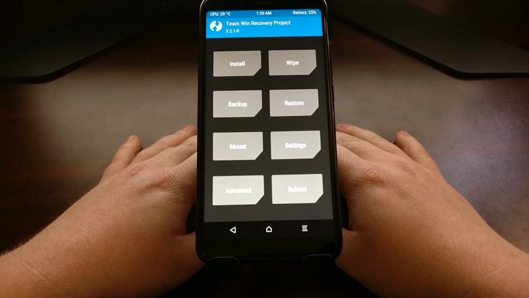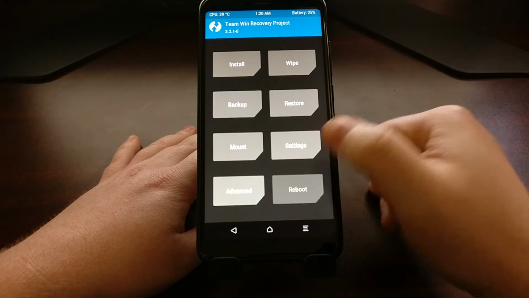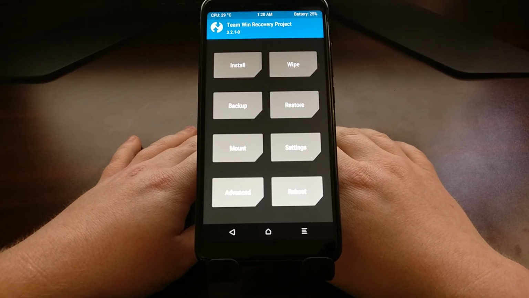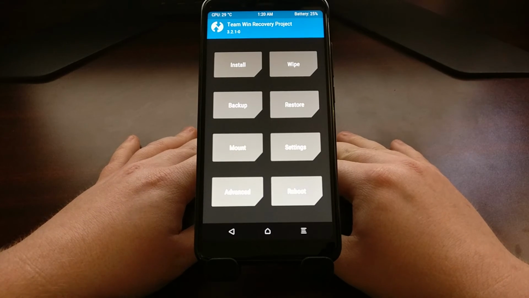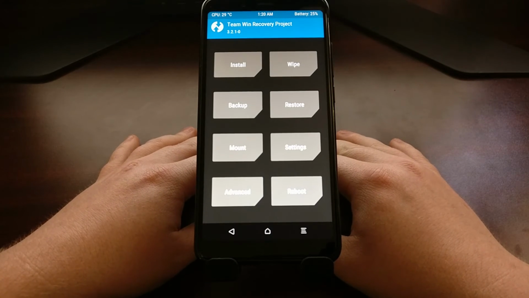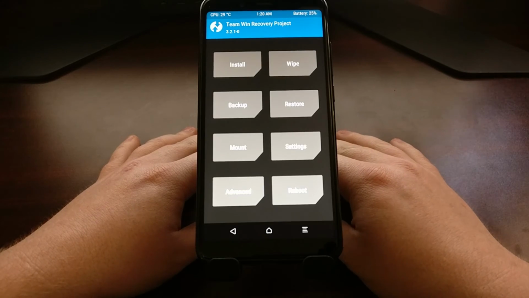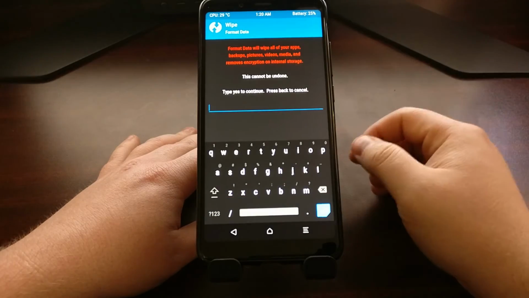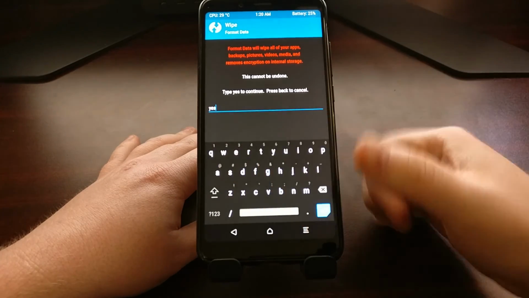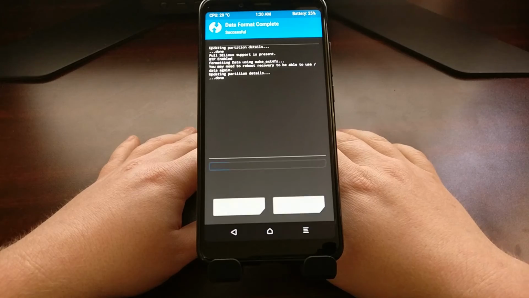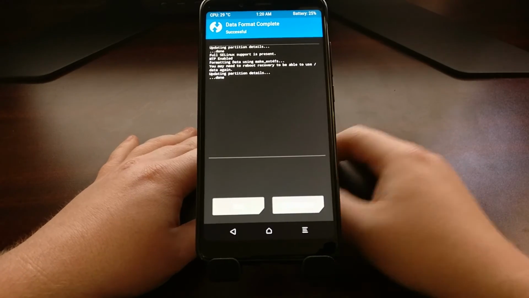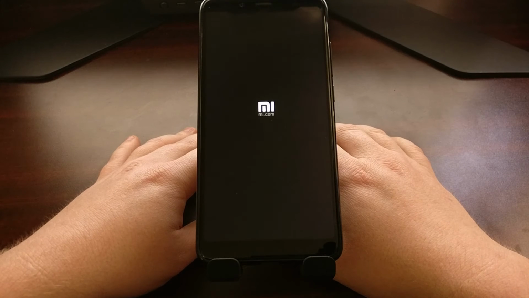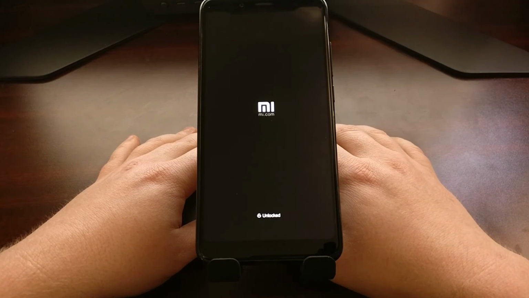Once you have booted into TWRP, go ahead and tap on reboot, and then we're going to reboot back into recovery. So for a second time, that first reboot wouldn't let me mount data, but the second reboot did. The point we want to mount data is because we're going to do the format data. Once that's done, go ahead and tap on the reboot system button.